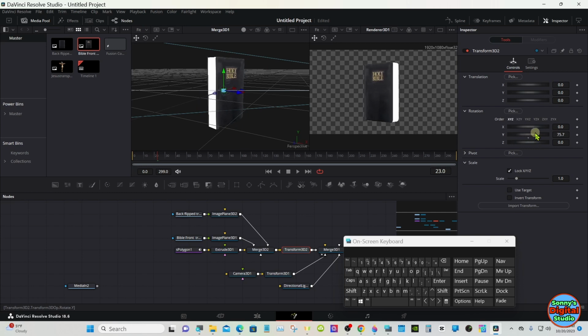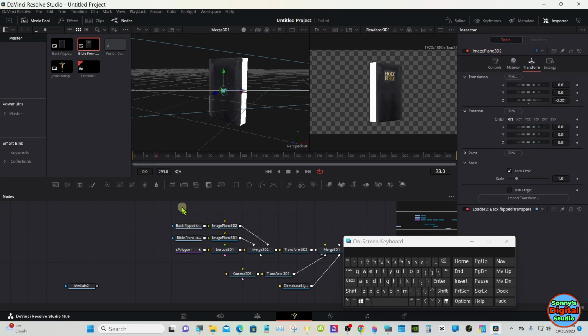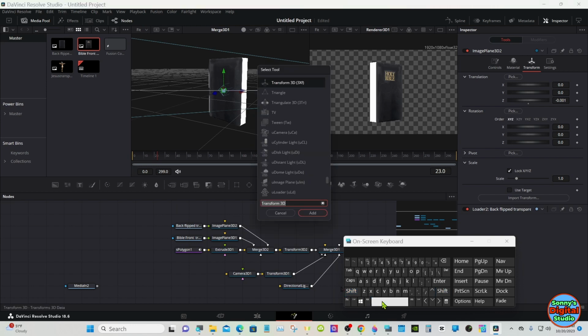Okay, now everything will rotate together. Now we'll put the binder on. That's the hard part. We'll click away right about here. Shift spacebar. Type in loader again.